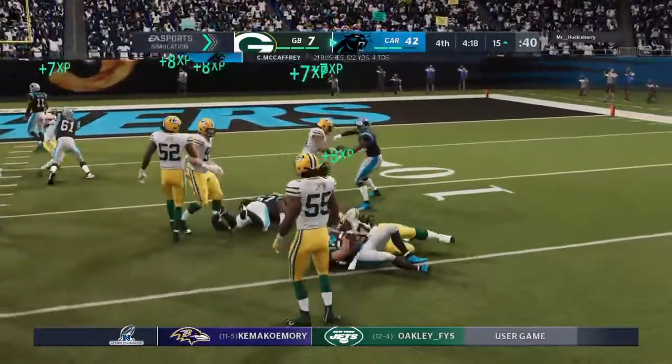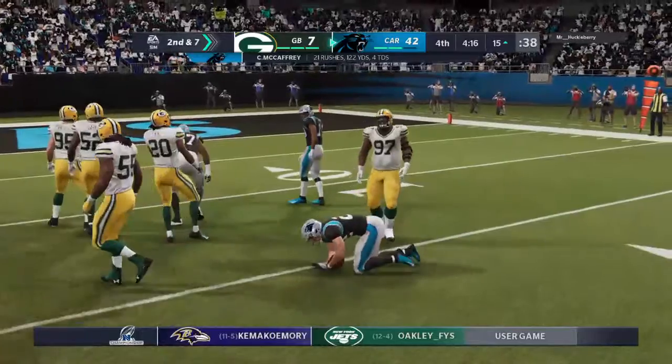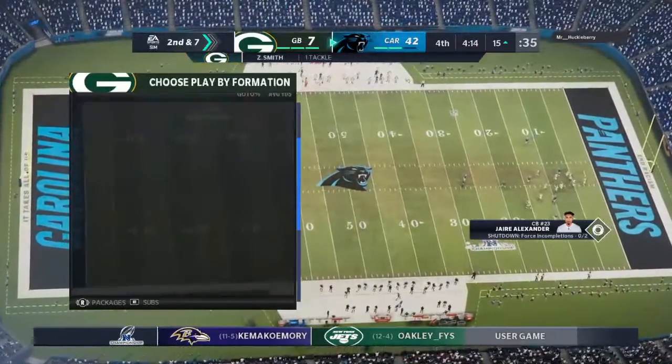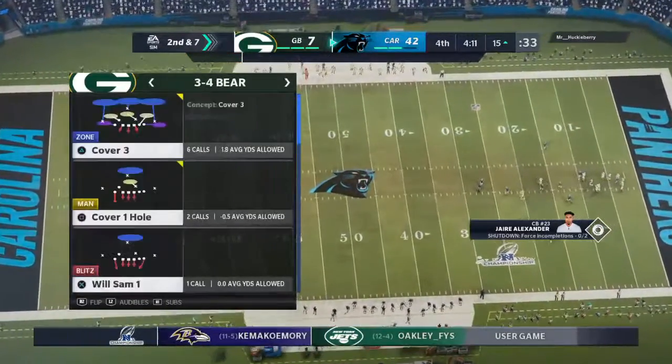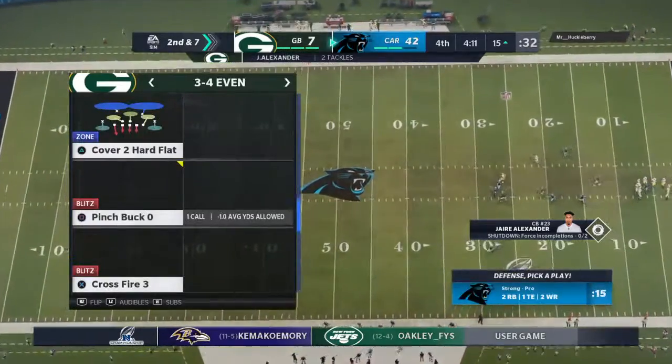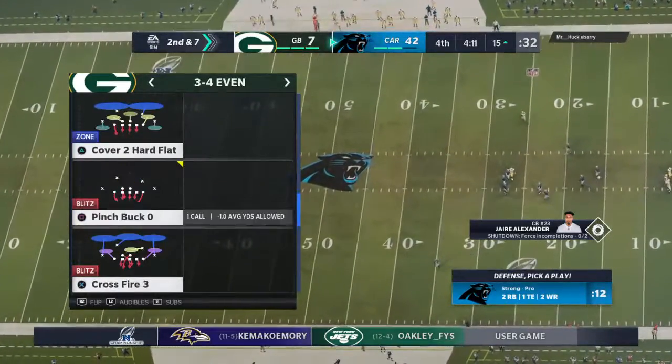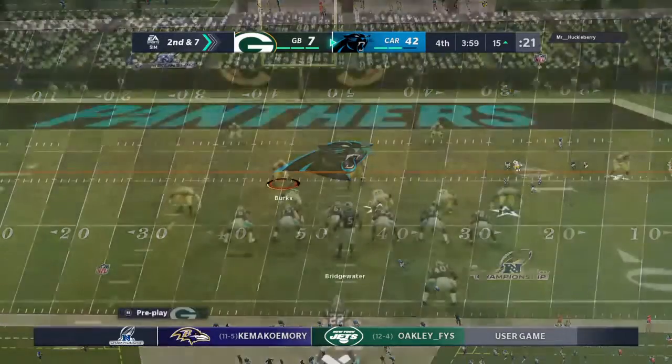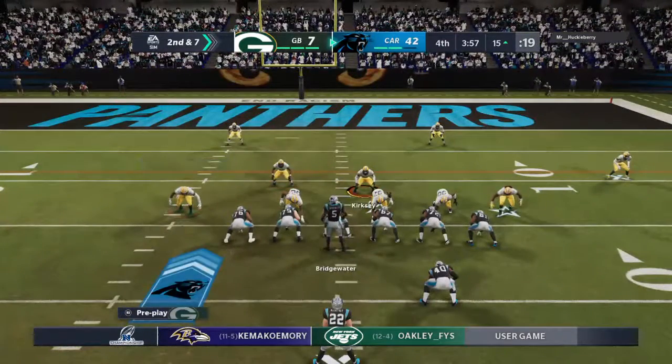And he'll take it from the 18 to the 15, a gain of 3. He's brought down at the 15-yard line. A 3-yard pickup brings up 2nd and 7. The last run got 3. Now here's 2nd and 7.